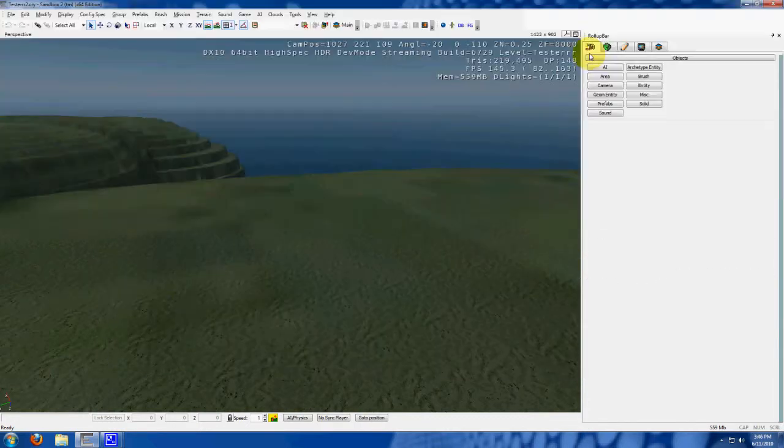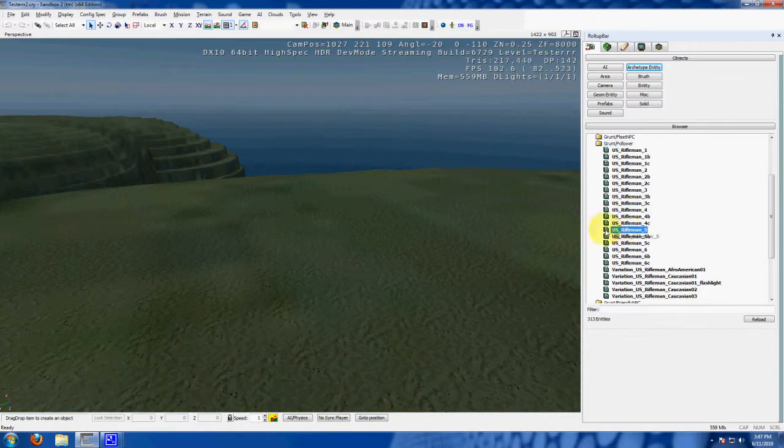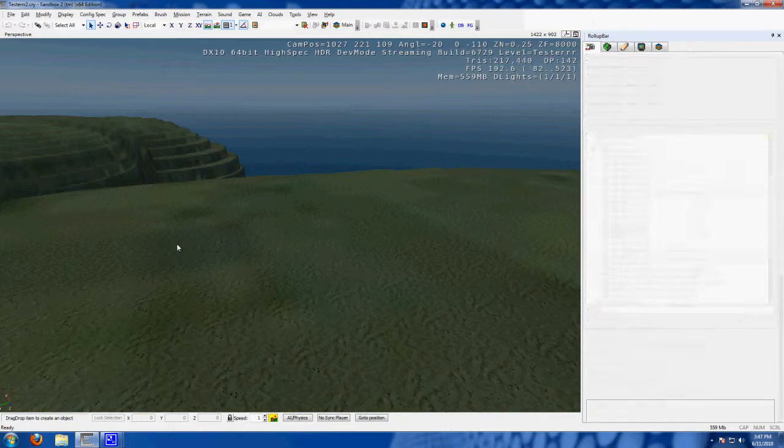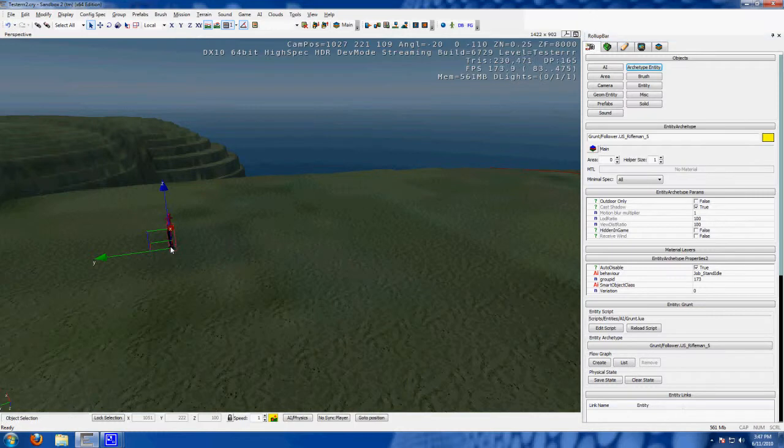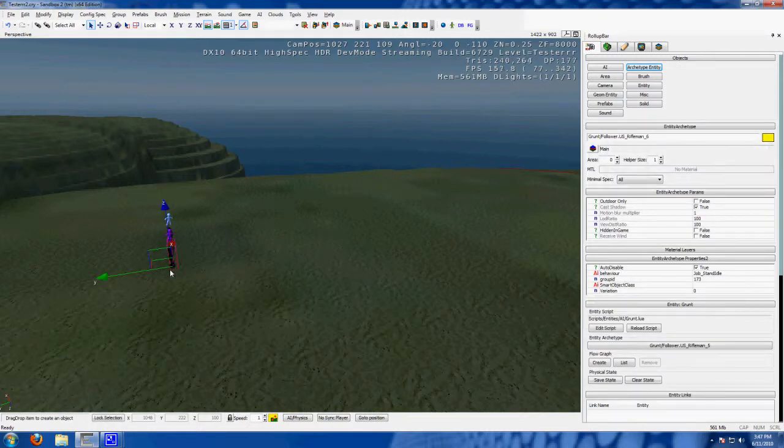So after uploading it from the database view, it will then have the units come up in archetype entity. So click on that, click on US, and we'll just grab grunt follower, US Rifleman 5, drag that in. Make sure that follow terrain is on, so it's easy to place. And we'll grab another US Rifleman 5, click him into the world.